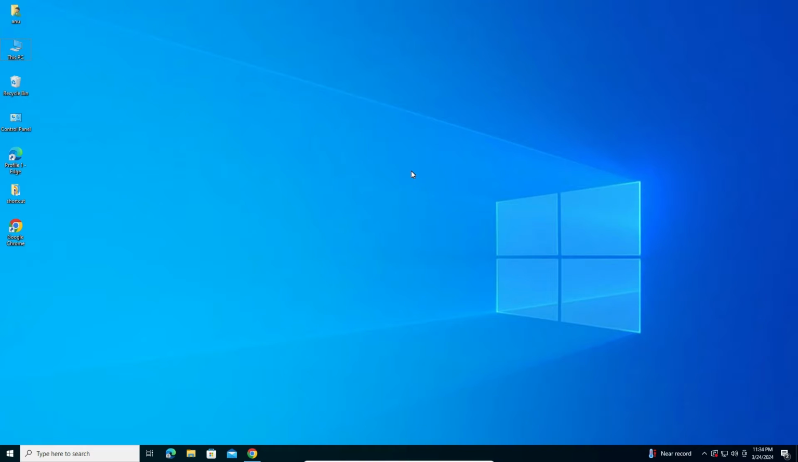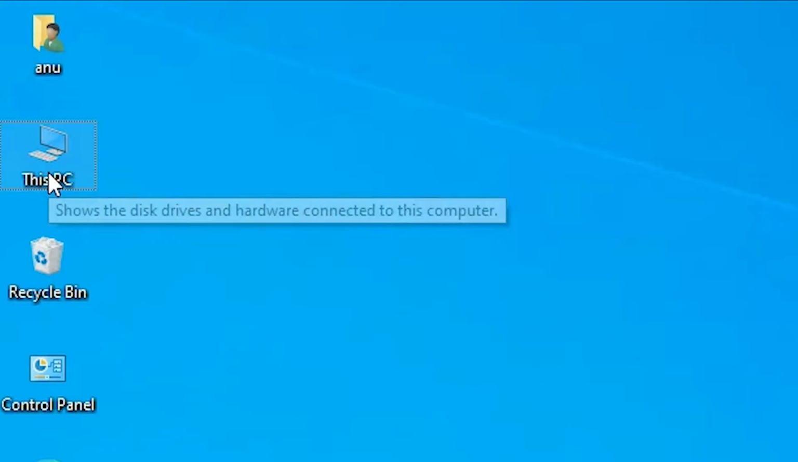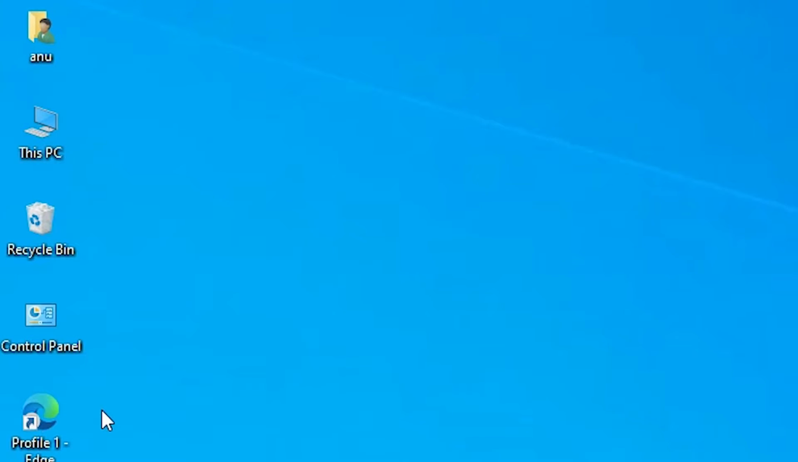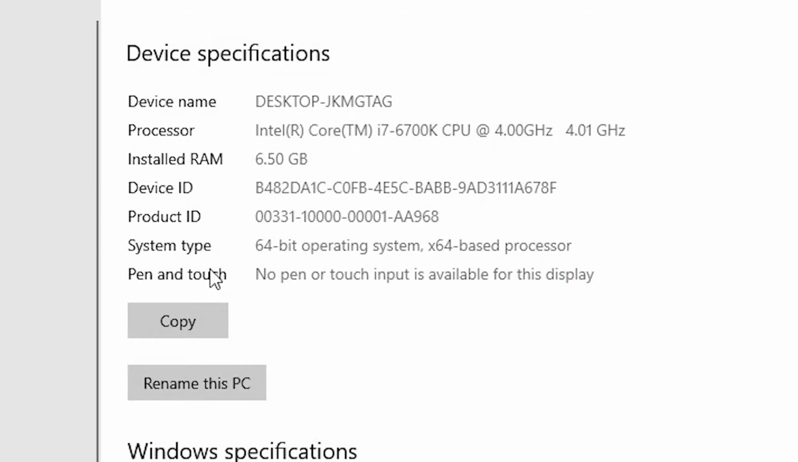First, we check our machine is 32-bit or 64-bit. That is very easy. Go to This PC, right click on This PC, click on Properties. In Properties, go to the system type. If system type is 32-bit, then that machine is a 32-bit operating system machine. If system type is 64-bit, then that machine is a 64-bit operating system machine. This machine is a 64-bit operating system machine.